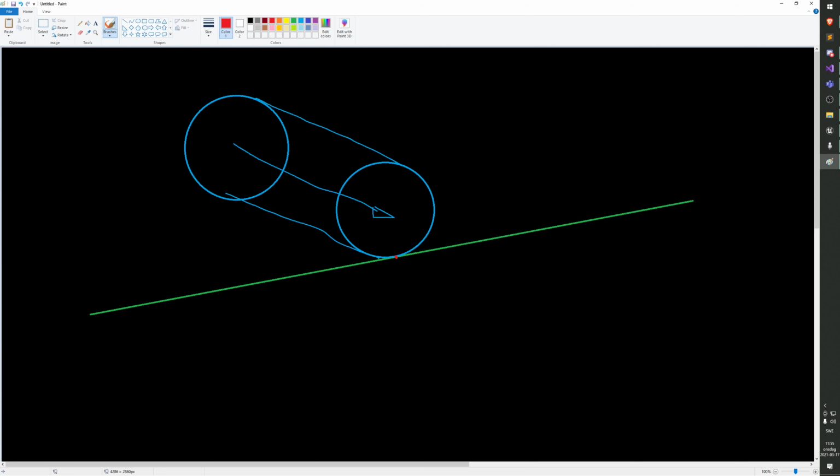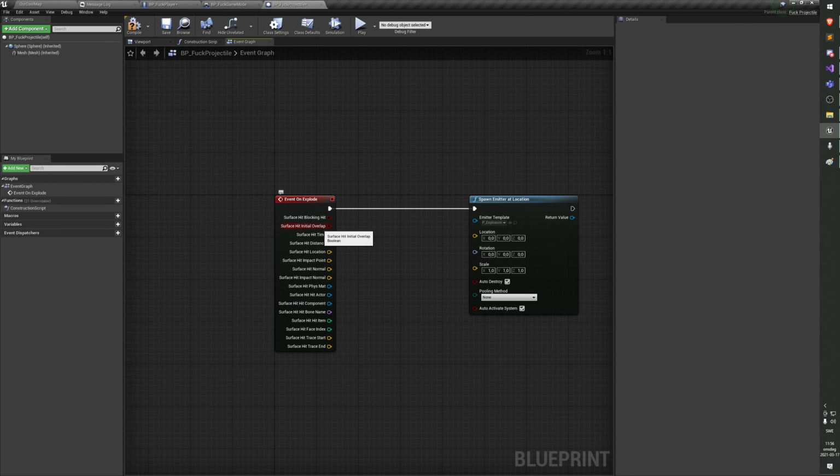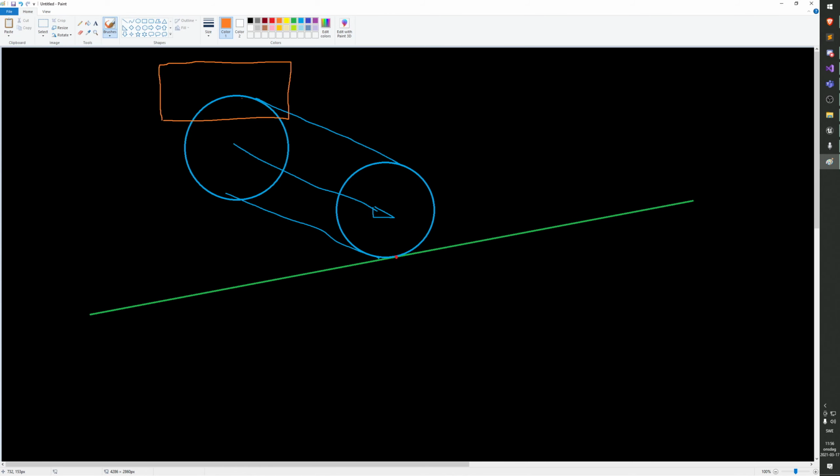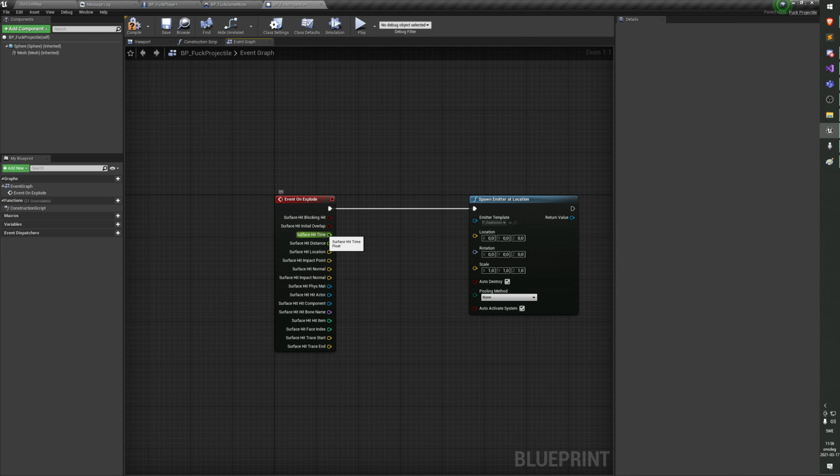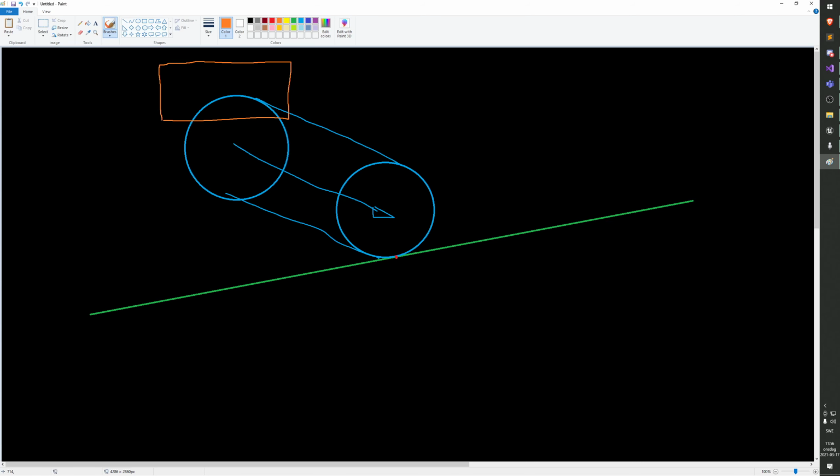Initial overlap means that we started the sweep being inside another collision box. So if there's another cube here, for example, and at the very beginning of the sweep, before we even started moving, we were inside another thing, then initial overlap will be true. This is where depenetration comes in, so that we are penetrating, we need to get out of it. Hit time is from 0 to 1, what is the alpha of the sweep? If we hit something right away, so we started penetrating, then time will be 0.